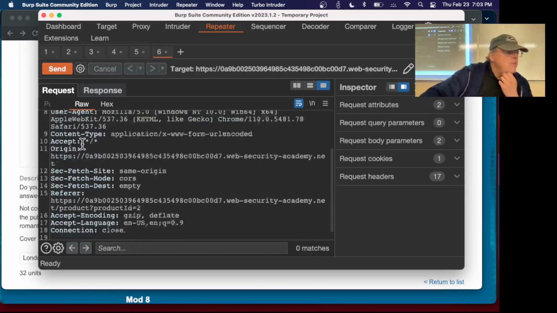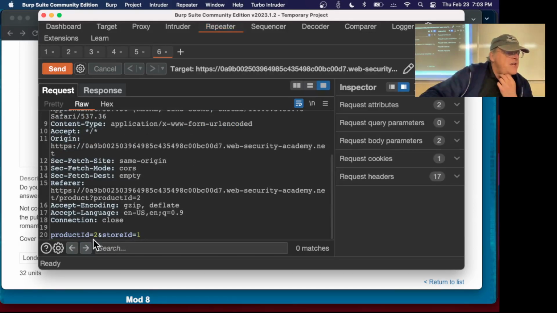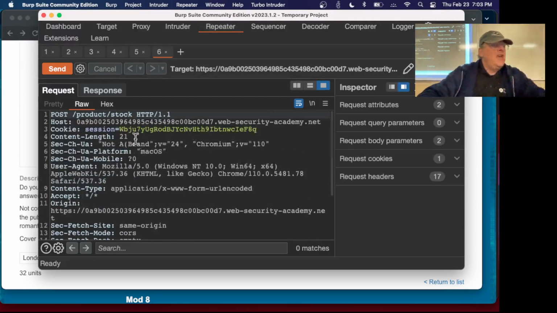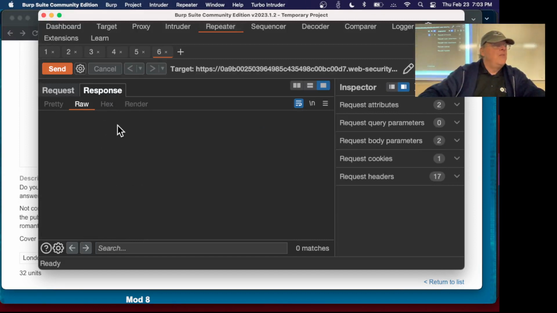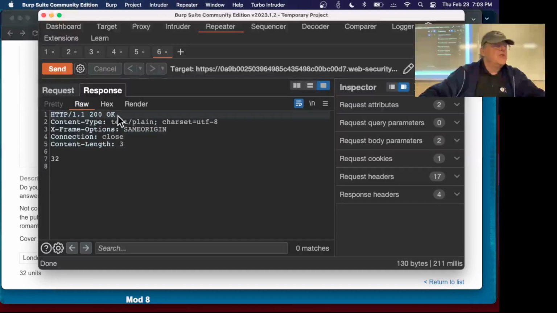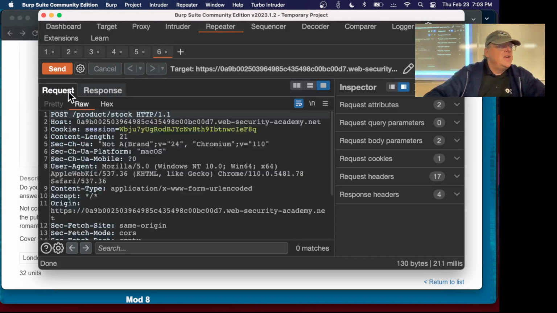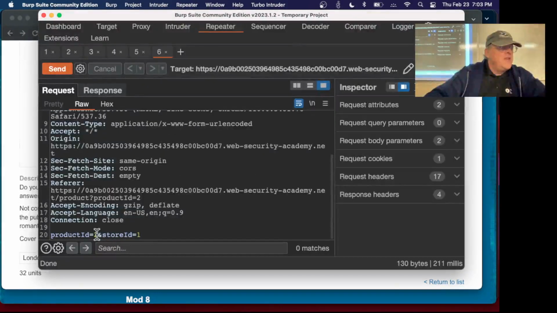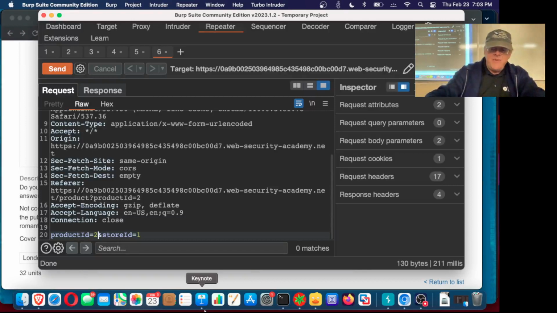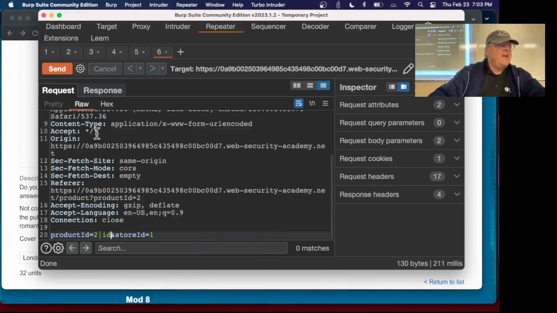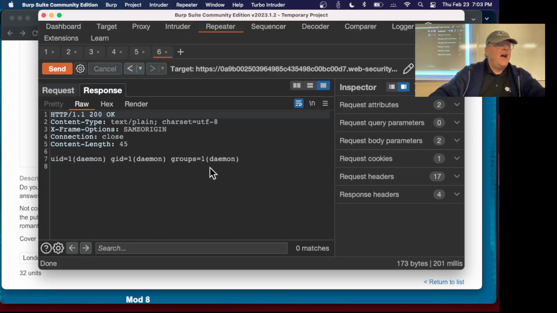All right, so here we go. It posts product ID and store ID, and then the answer, if I send it, is just the number 32. So this is a lot like an API, which I'm going to demonstrate later. This is where you don't get a whole page, you just get one fact. But anyway, they say there is a vulnerability here in, I think, the product ID. So I can put pipe id here, and it will then execute the id command. Let's see if that works. If I send that, yeah, now I get the id output.